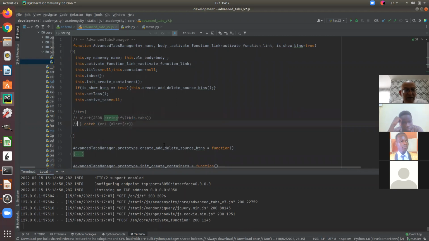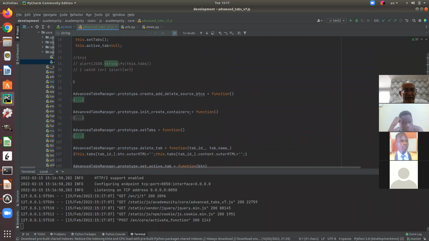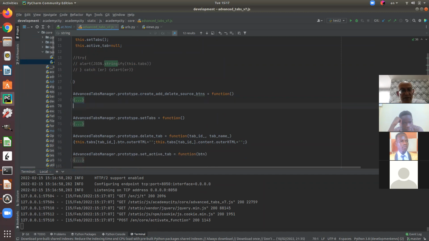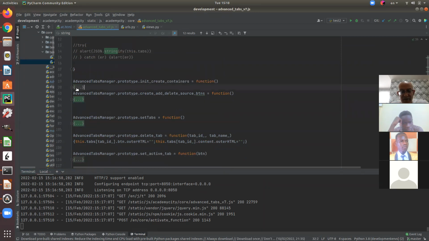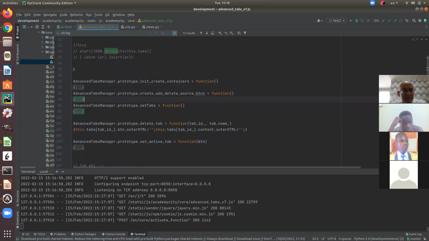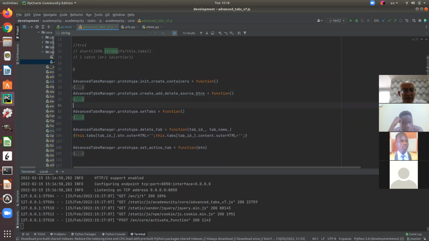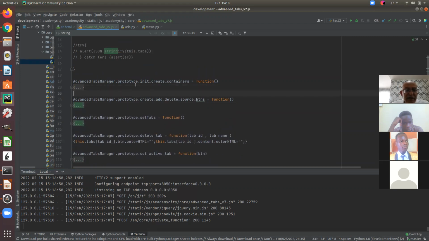Let's just comment it out for now. Let's continue and I'll get back to that. So I'm defining a dictionary and then I have a function that I'm calling, initiate create containers. What that one does is very simple. Maybe I will put it first. Let me change the order. It doesn't really make a difference. You can define it any way you want. Okay, it's calling this function.